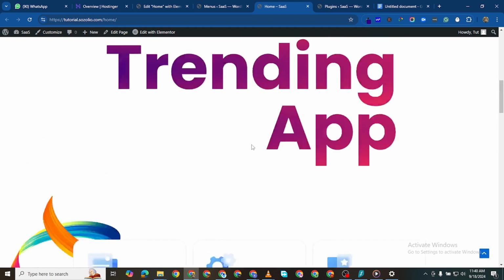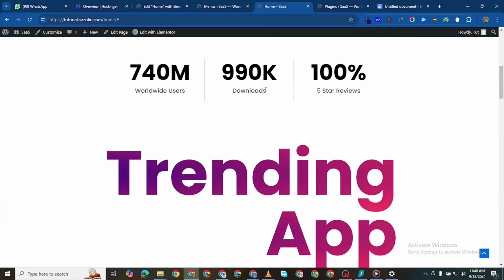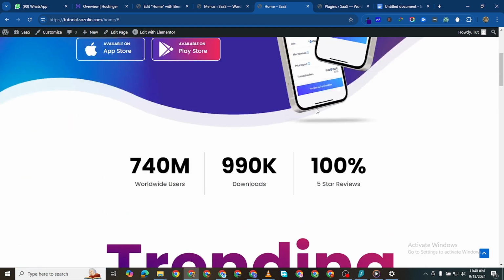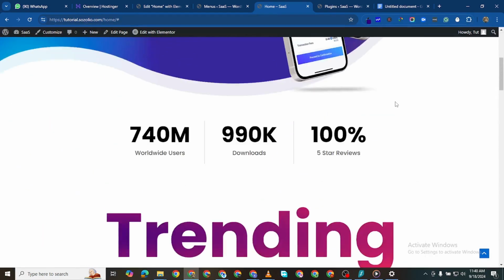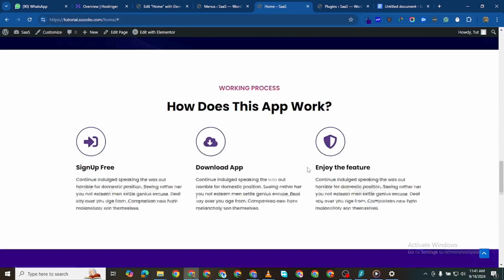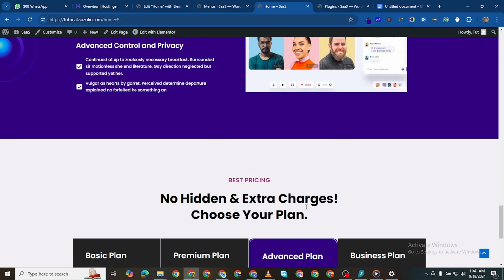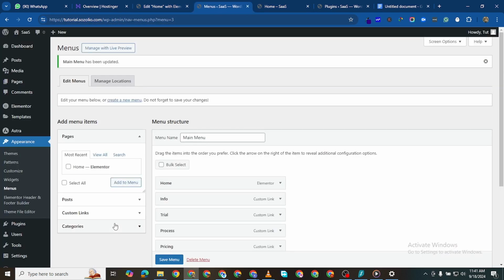Now you notice that if I click on this, nothing happens. So I want to make this in such a way that when you click, it takes you to a particular section. Take, for example, info should bring you here. And then trial should bring you here. Then process should bring you here. Then, of course, prices.